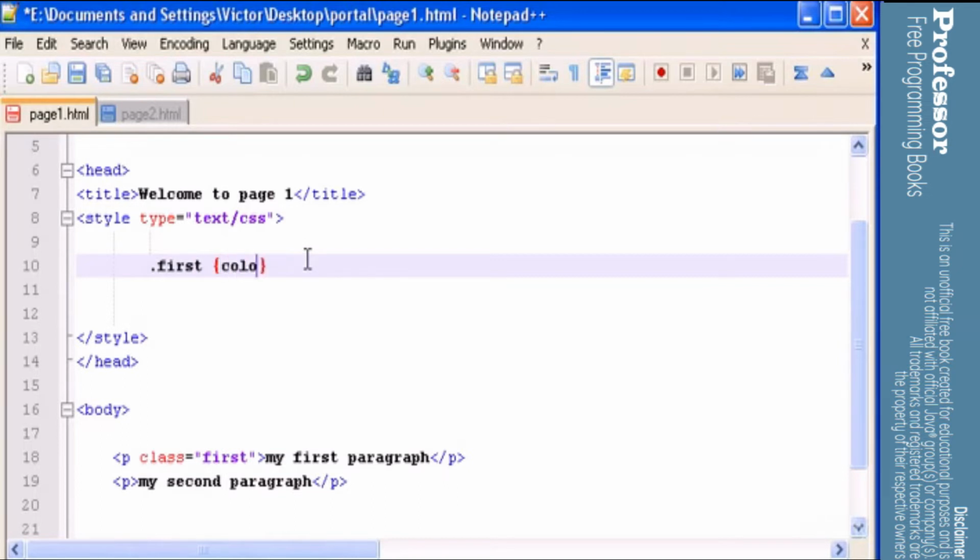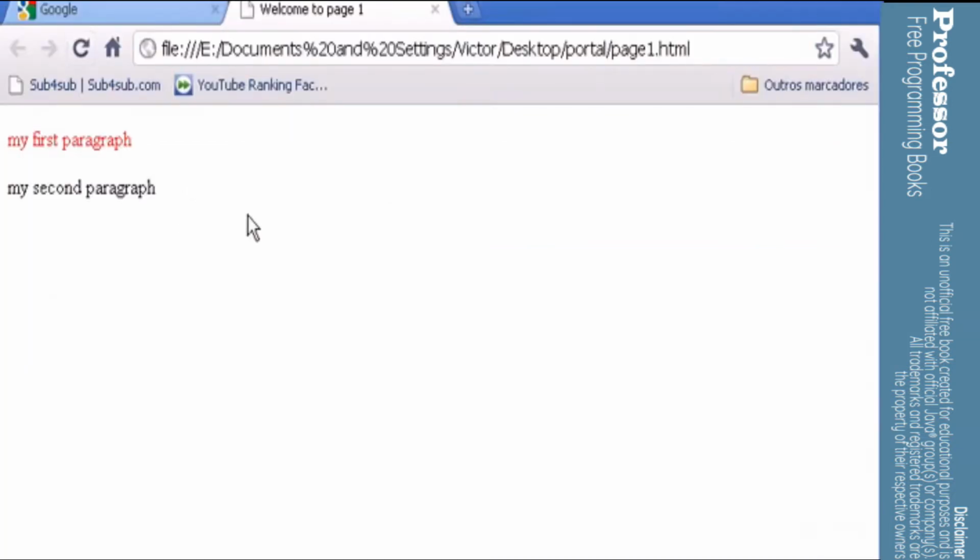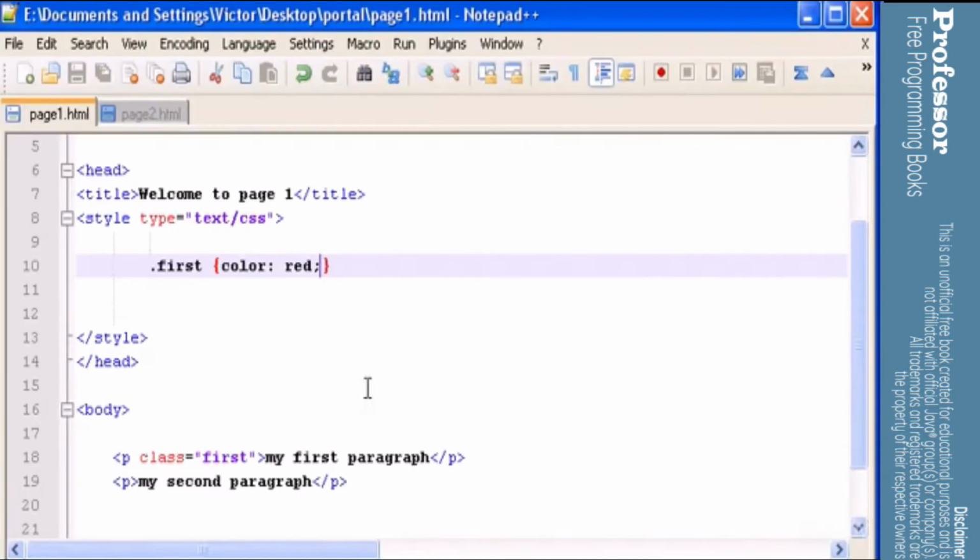And then color red, okay? Let's see if it works. And there it is. The first paragraph is in red color.